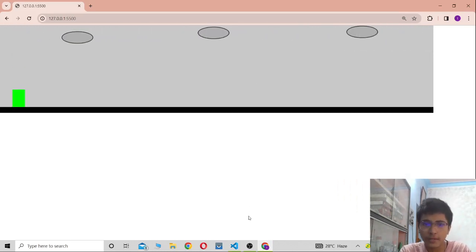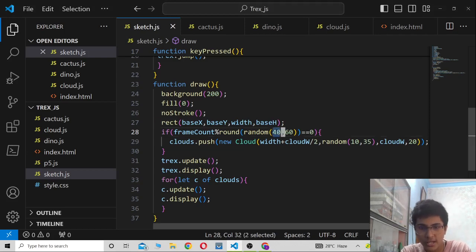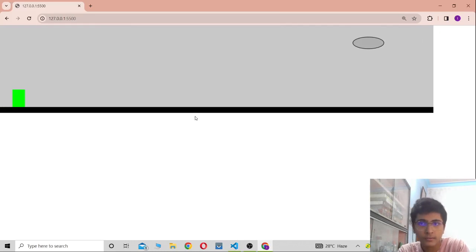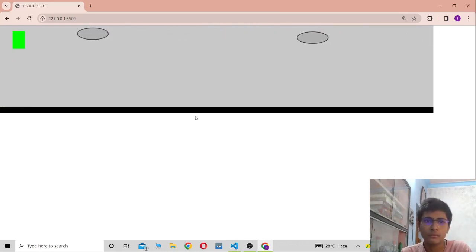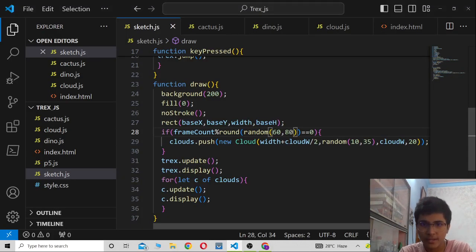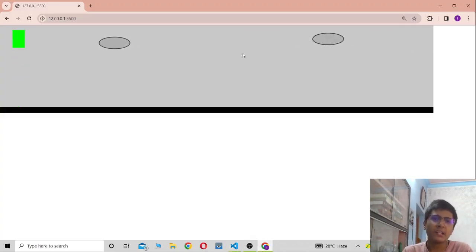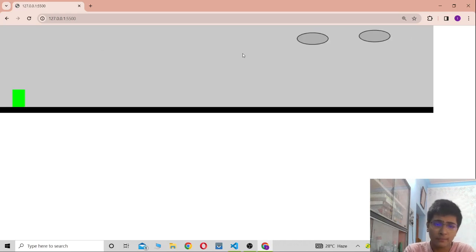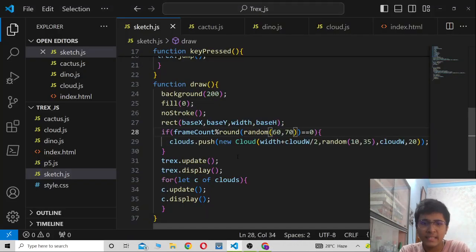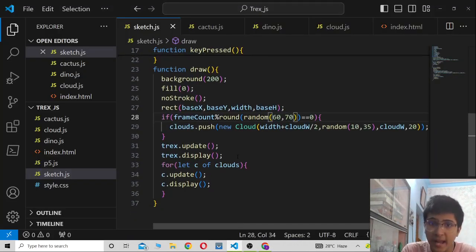So not so frequent. So I think I should just change this to 60 and 80. Not so frequent. Okay. So now you can see I get a more cloud-like feel. 80 is again too much. 70 is better. Okay. So now you can see that I get a more cloud-like randomized feel with the help of this. So as I was telling, let's have the cactuses as well.